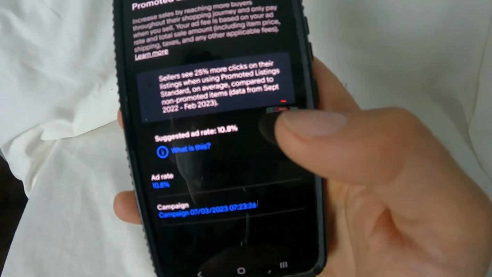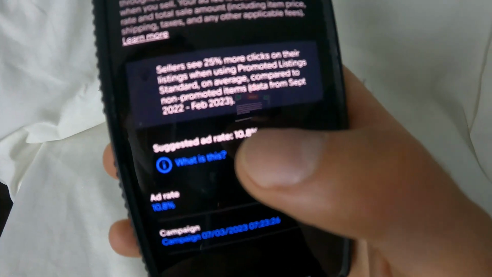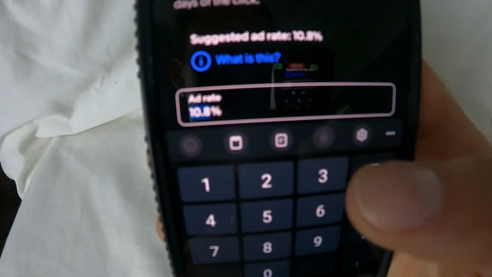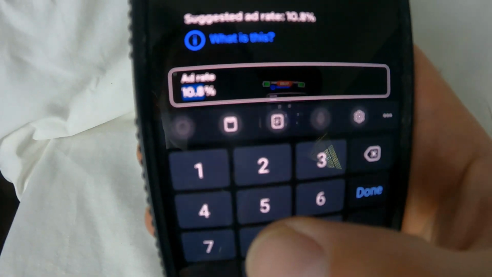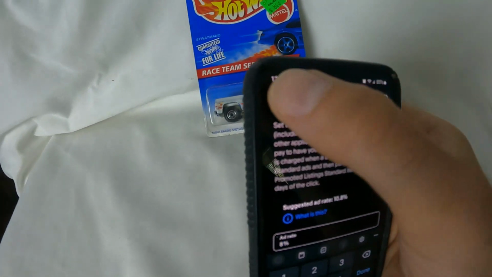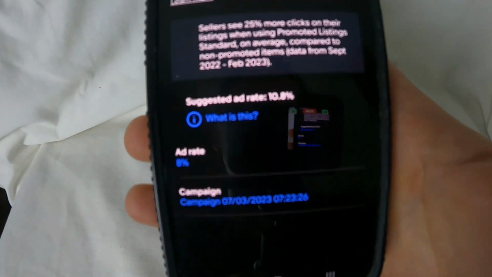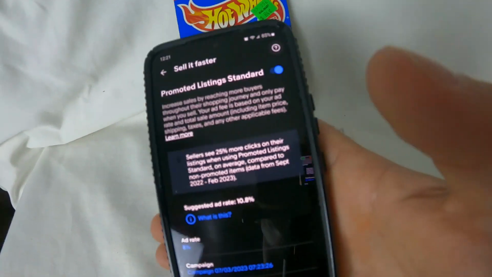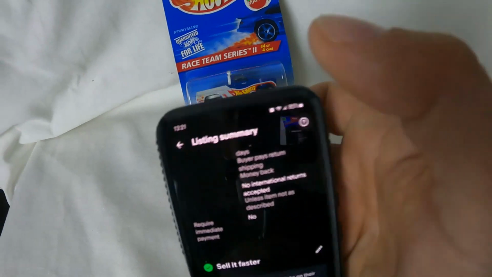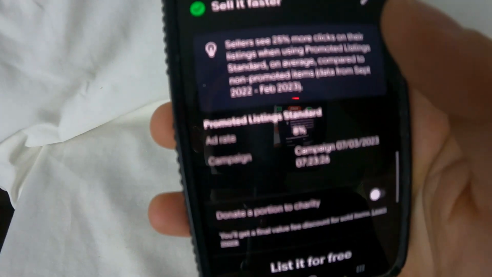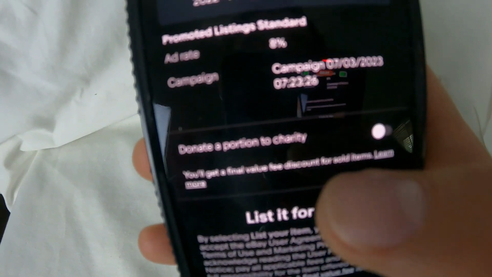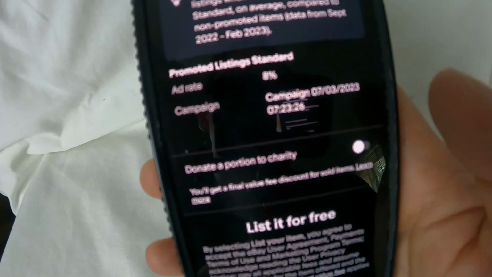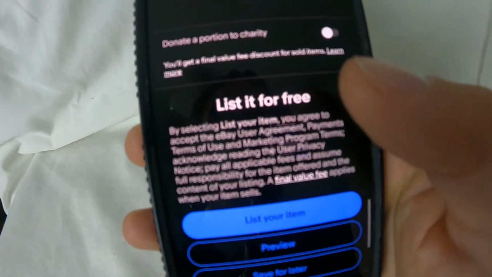eBay gives a suggested ad rate here of 10.8. I will not go over 10% on items. Just won't do it. It's insane. I'll do 8. Fine. It just keeps going up, guys. And if you just keep going up with it, it's just ridiculous. So you kind of have to take a little bit of a stand somewhere. And then that's it. You can donate a portion to charity. You get a small discount on your final value fees. I usually don't do it.